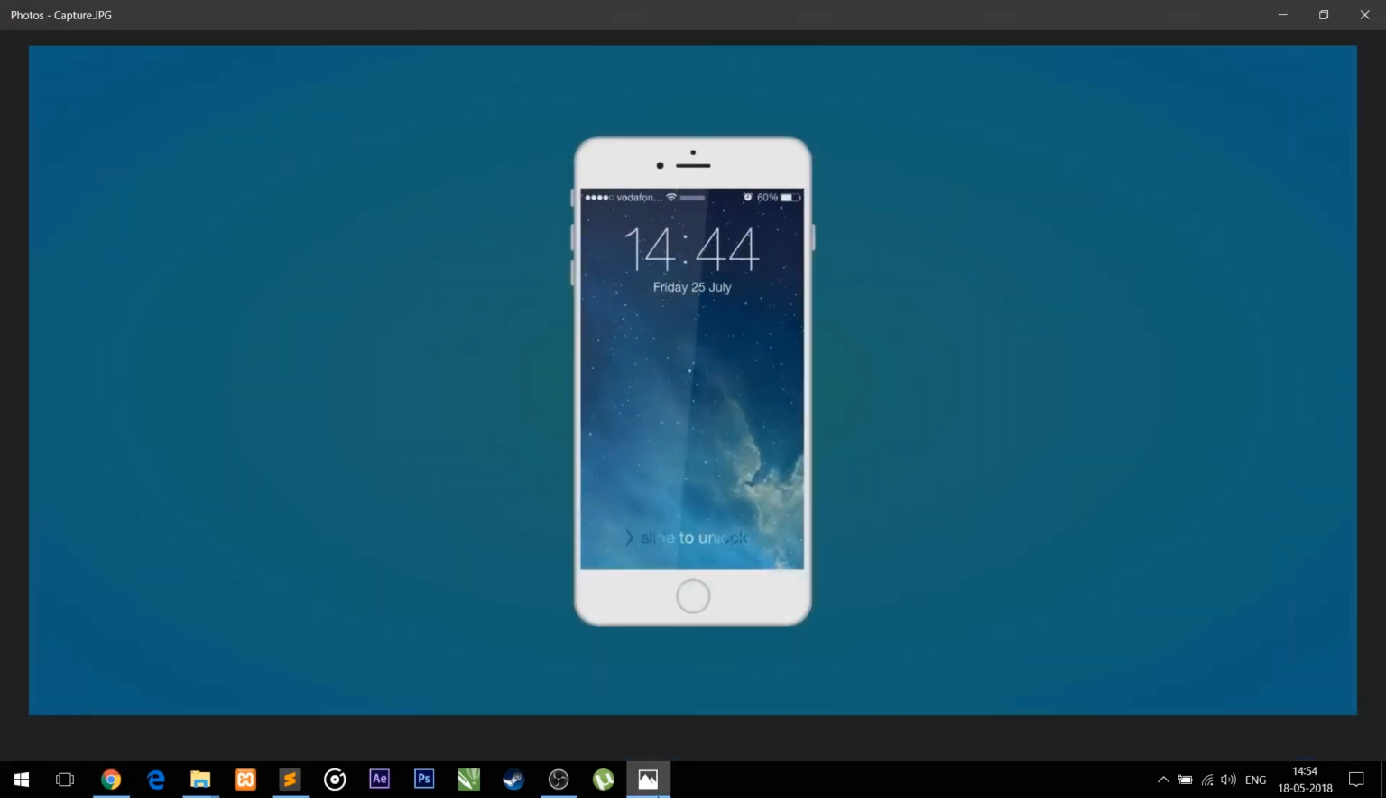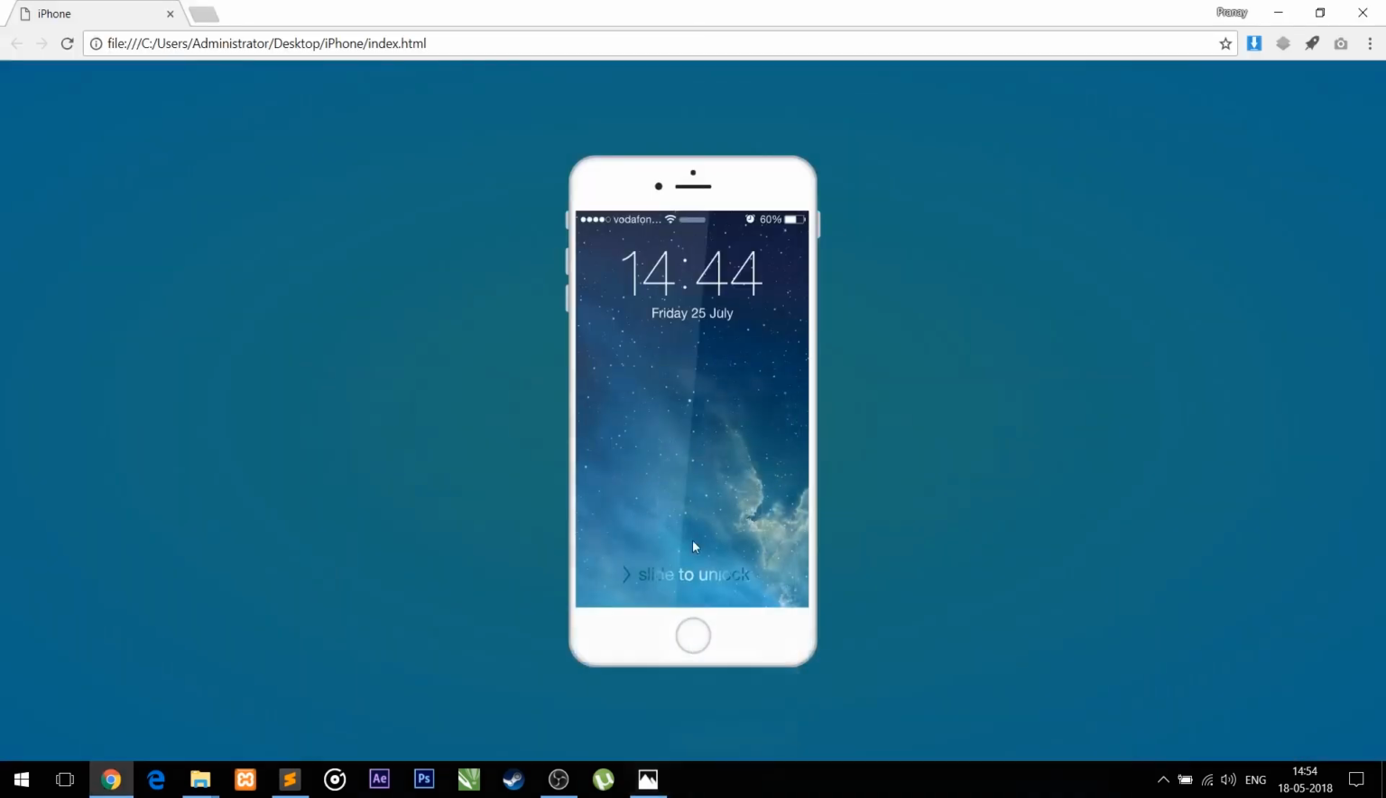So here we have, guys, the iPhone, which is made using purely HTML and CSS coding and a little bit of JavaScript.